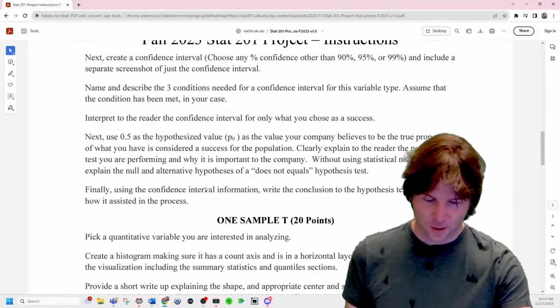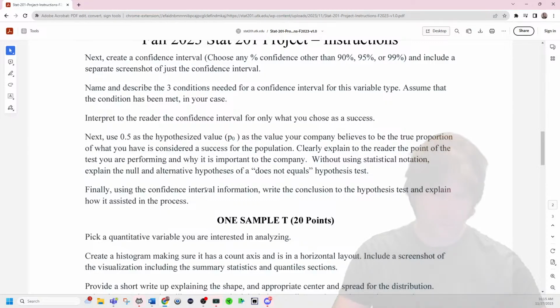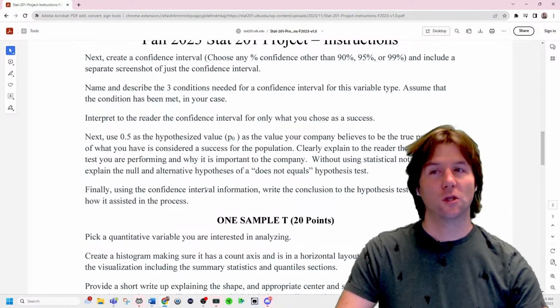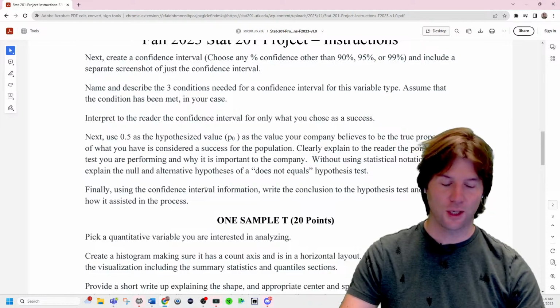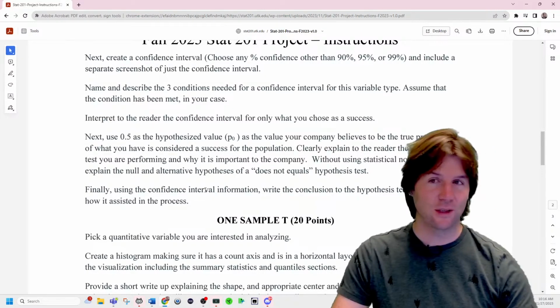To believe that your company believes the true proportion of what you consider a success of the population. Clearly explain to the reader the point of the test you're performing, why it's important to your company. So 0.5 is half. So you're testing right here, is it half the proportion?